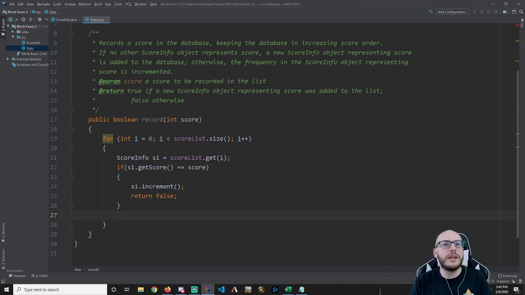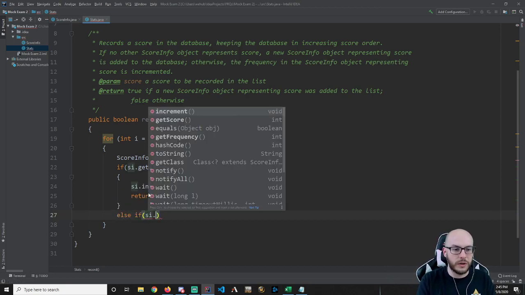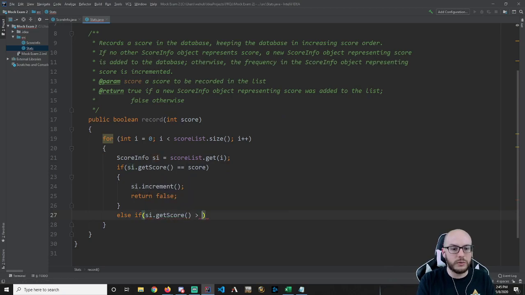Okay, so then we can check other things. I can check less than, I can check greater than, but because this needs to be in increasing order, the moment that I find a score that is greater than the one I'm looking for, I can actually stop there as well, right? If they're not equal, well, let's check.